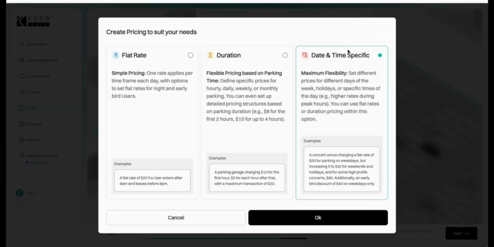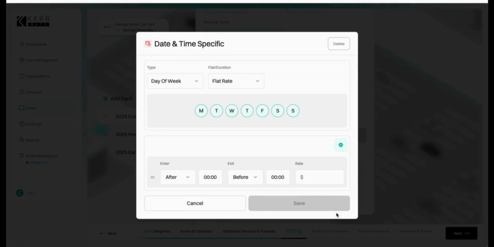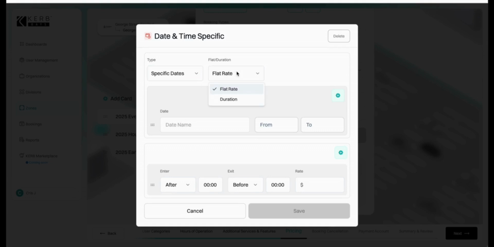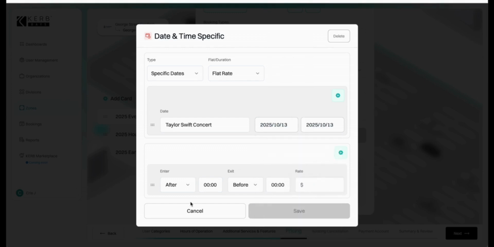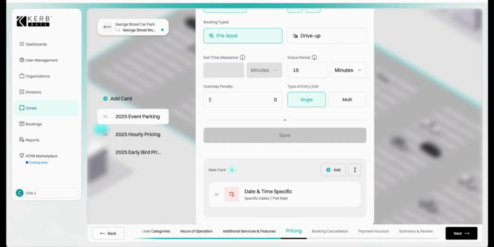Now choose date and time specific pricing. Select specific date and type and set it as flat rate pricing. Name your event. Here we will use our Taylor Swift concert example from earlier. Choose the relevant date and set your entry and exit time. Set the event parking time from entry after 3 p.m. and exit before 7 p.m. Price this at $50. Event pricing overrides all other pricing on that date, so you're covered for any special demand.